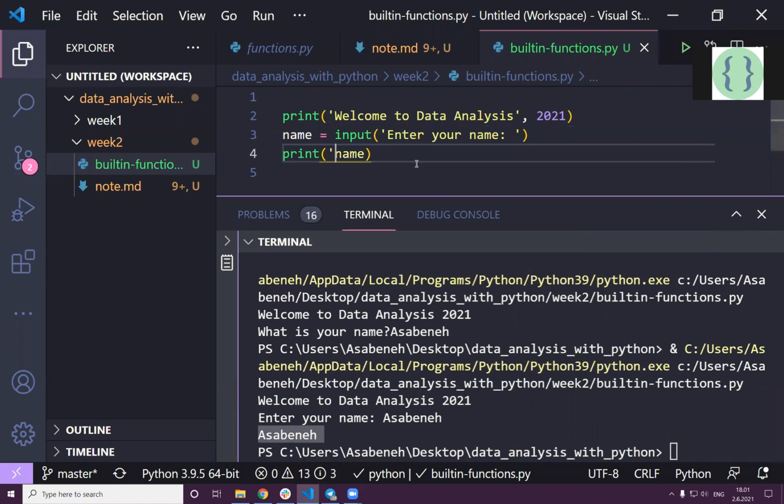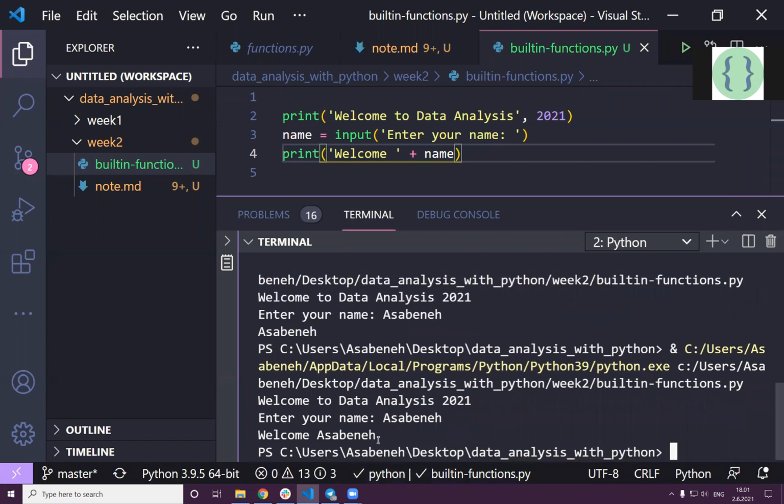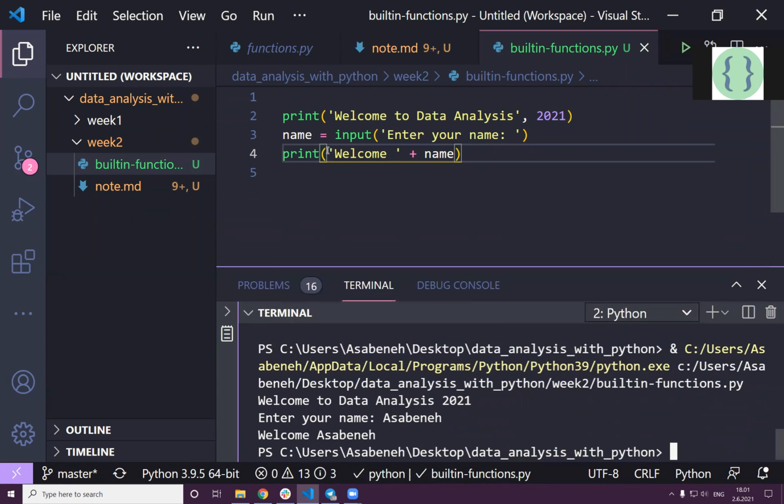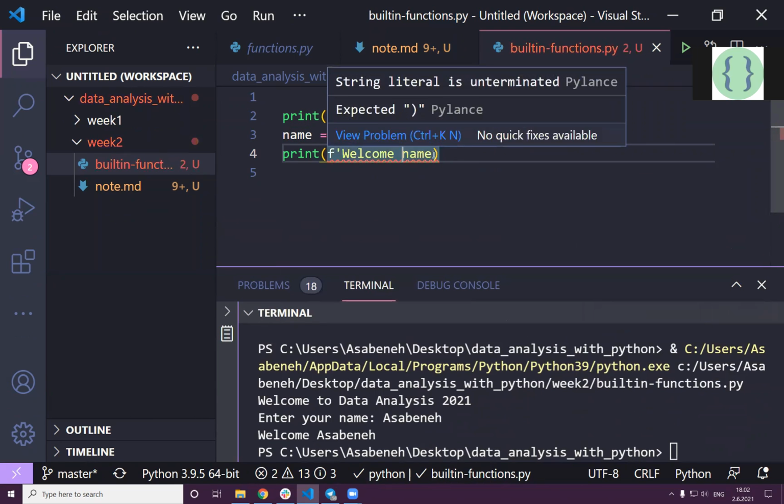Now I will show you also concatenation. Maybe I can say welcome, and then the name of the person, plus the name I say. Welcome. But I don't like this form of concatenation. I'm in favor of the latest version. So you can say just f, and then you can keep the string up to the end.